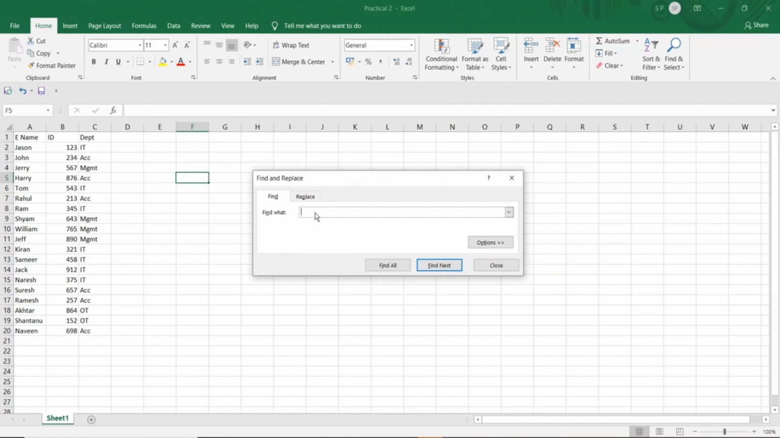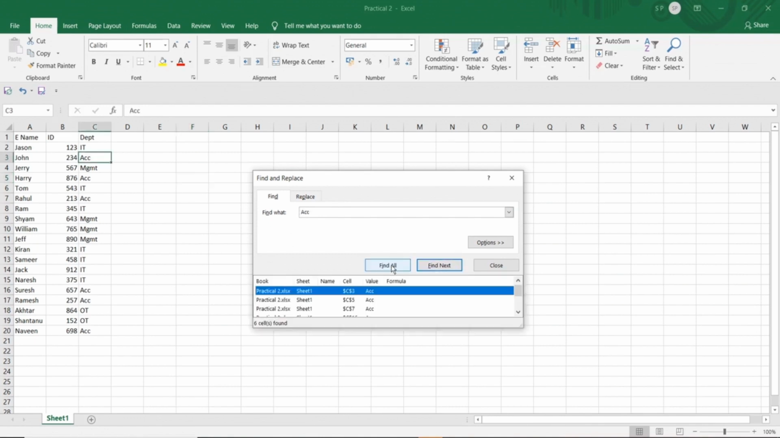So we want to find account. Now here you have two options. The first one is find all and the second one is find next. Find next will find accounts department one by one, and find all will show you all the cells with account department, with cell reference, right? Here you can see the list.